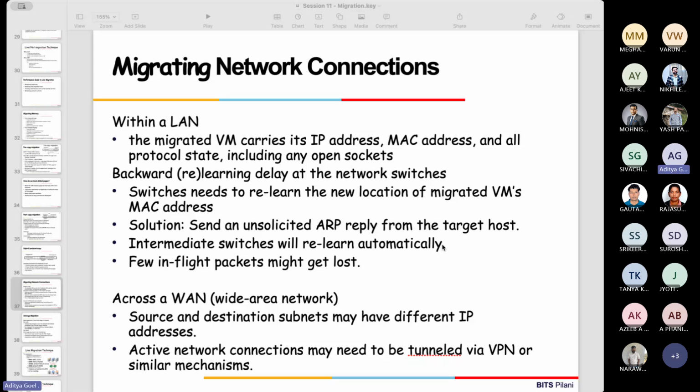Now once it has carried, the host is different. So basically, the network is going to switch. Network switches have to relearn. Why? Because the switch has to relearn the new location of where the virtual machine has migrated. So it knows the MAC address, but it also has to know that this particular MAC address server is present on so and so host.